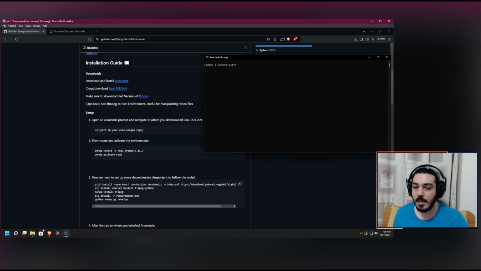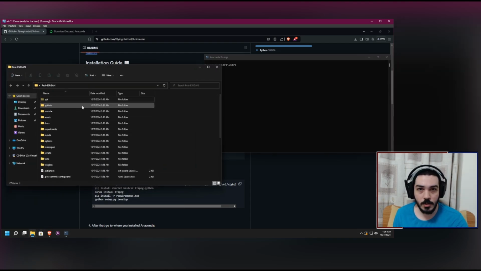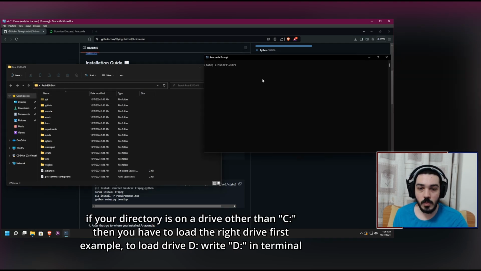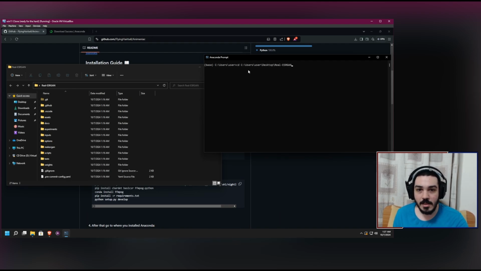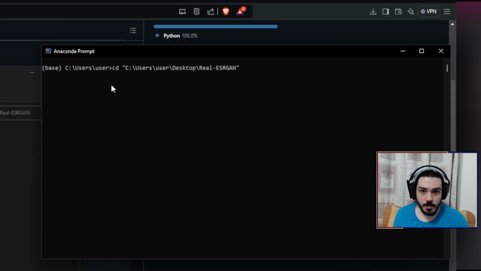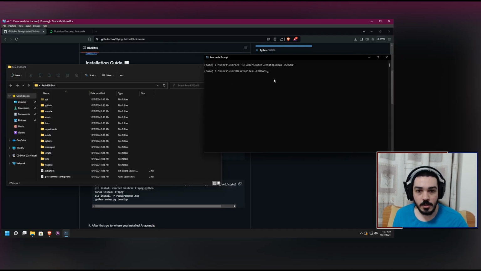Our first step is going to be to go to the Real-ESRGAN directory and copy the directory path. And then we're going to write cd space and paste that path. And if you have spaces in this path, make sure to put it between quotes, like so. And hit enter. And now you will see it says base and then the directory to Real-ESRGAN.